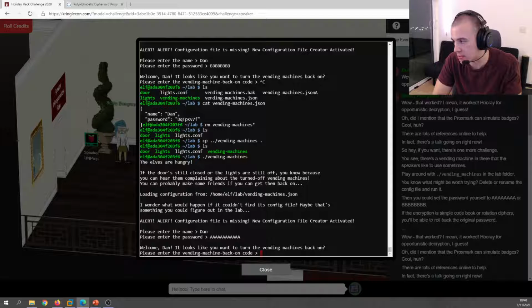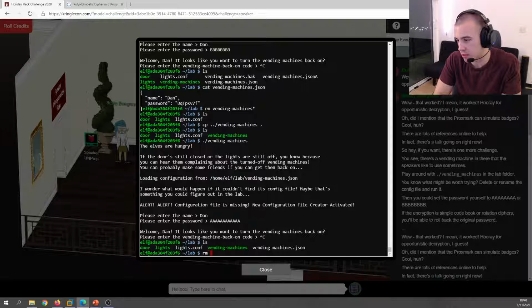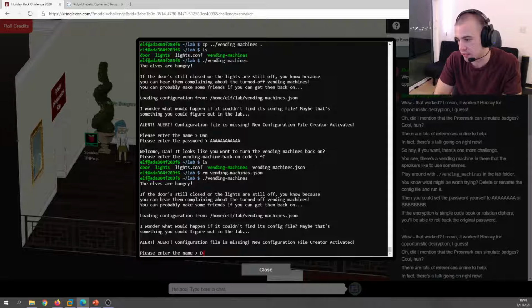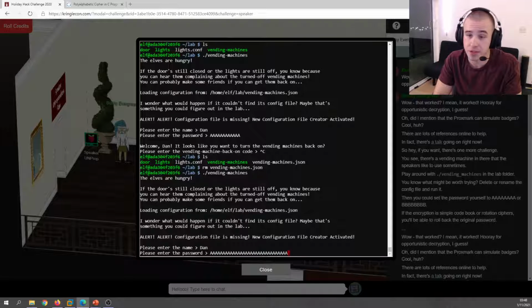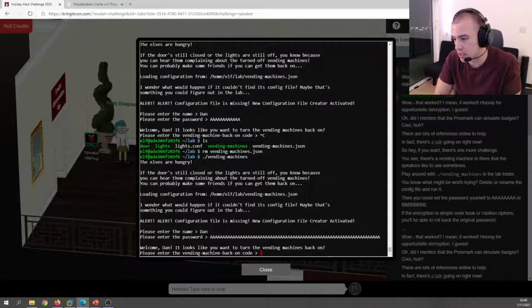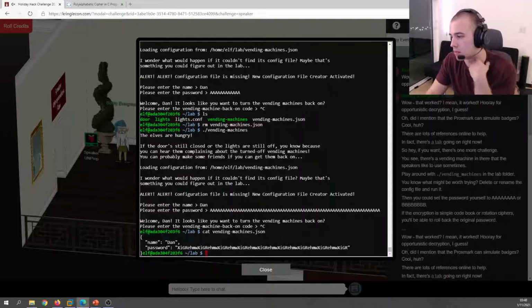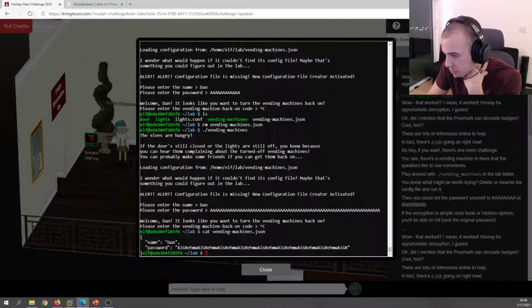Because it's talking about some sort of a rotation cipher. I'll do you one better. Let's see if we can identify some sort of repeating pattern. So let's just feed it a ton of A's for now. All right, vendingmachines.json. All right, cool. Looks like we have a pattern here. So 1, 2, 3, 4, 5, 6, 7, 8. So it looks like every 8 characters, it's repeating.